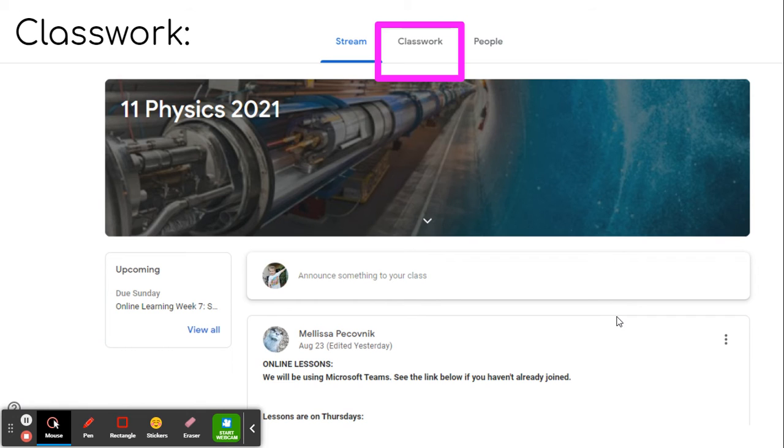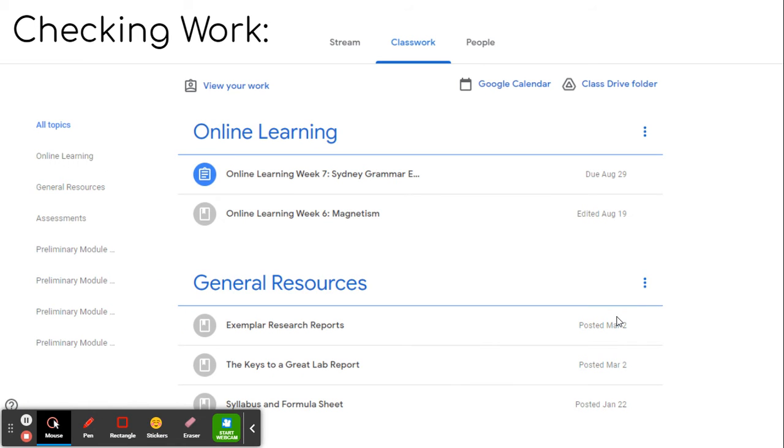What we're going to do, though, is go into classwork here, because this is where we can find the work that is actually set for your child. If we click on that, we come to this page. When we're in here, you'll see, first of all, that there are these big headings. We've got online learning and general resources as big headings.